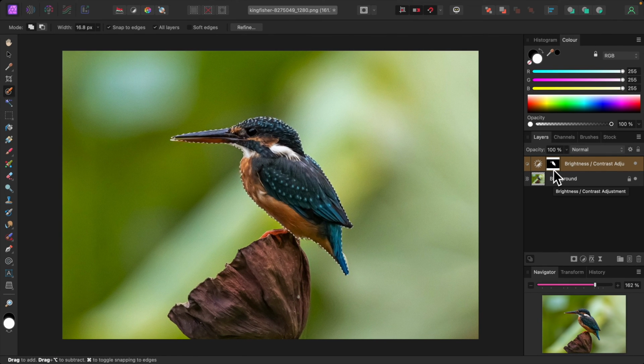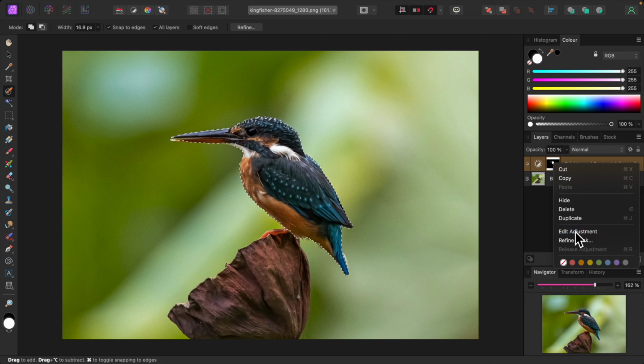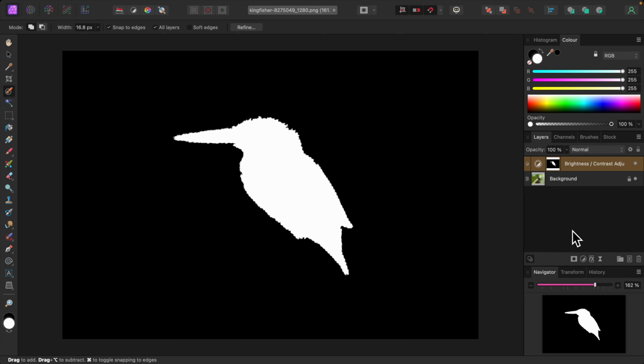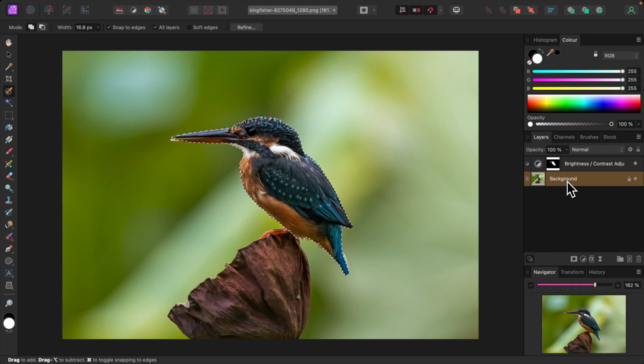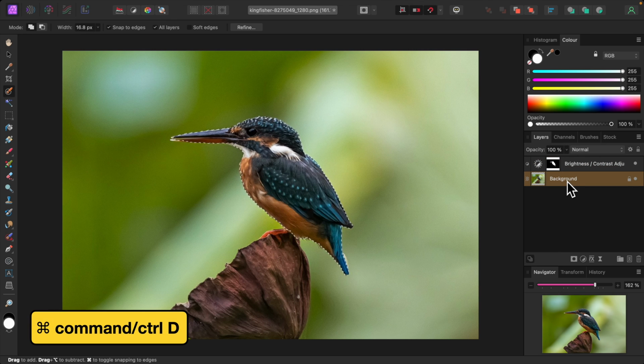Let's have a look at the mask. Right-clicking on the mask thumbnail or holding down the Ctrl key and clicking on it, I'll select Edit Adjustment from the pop-up menu. Same as before, the selected area is painted white and the unselected area is painted black. I'll click on the background image layer to see the photo again. I'll clear the selection by pressing Command-D or Control-D in Windows.